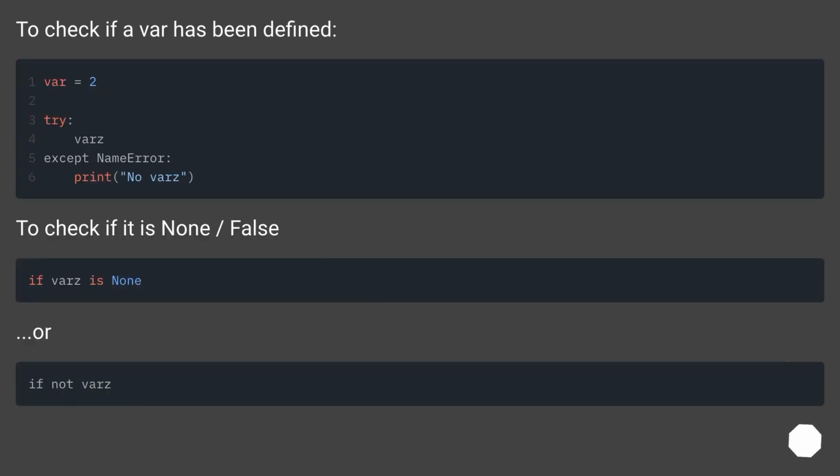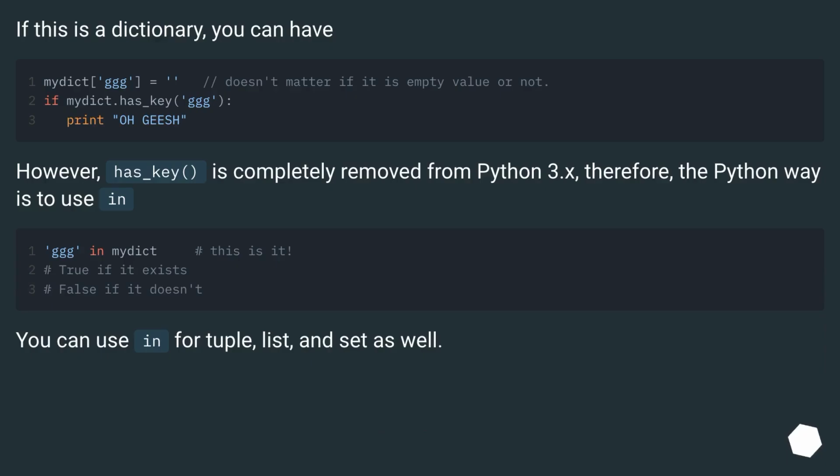To check if a var has been defined. To check if it is None, False, or empty. If this is a dictionary, you can use has_key. However, as has_key is completely removed from Python 3.x, the Python way is to use in.